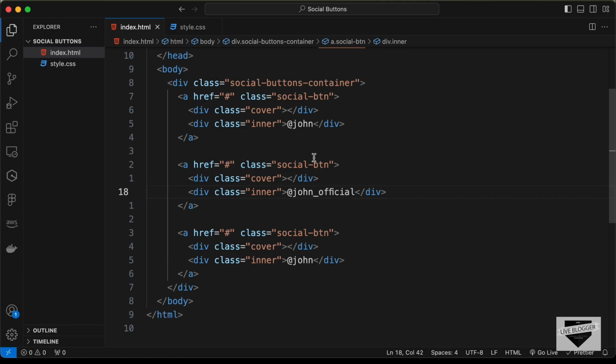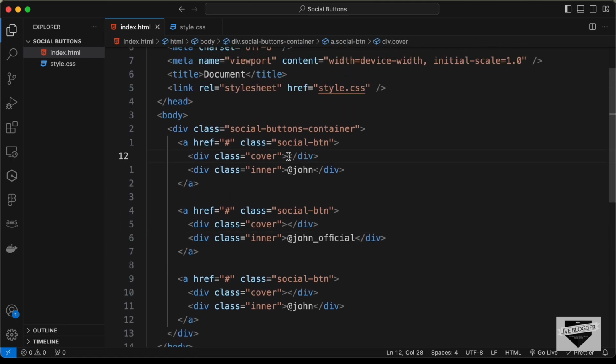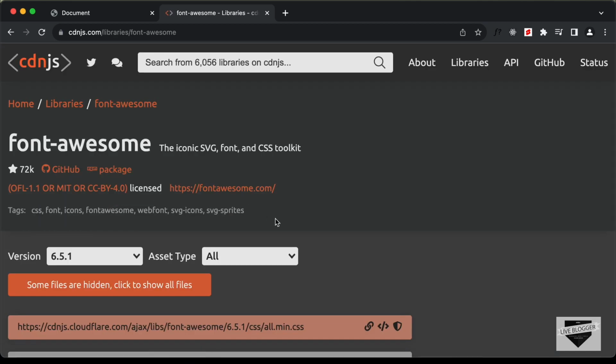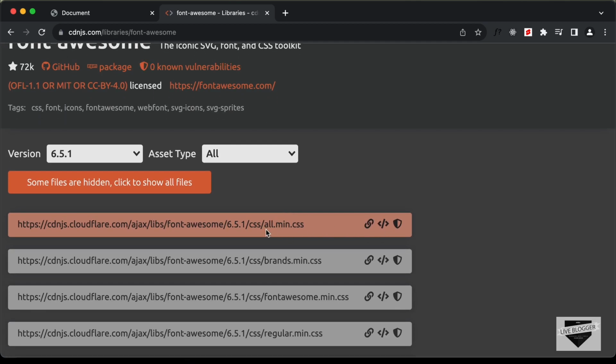So let's add that over here. And now let's go ahead and get the icons. So let's go ahead and get the icons from Font Awesome. So let's get the CDN. You can just search for Font Awesome CDN on Google and you'll find this link of cdnjs.com. So let's go to that link. And let's copy this link of all.min.css. So let's click on copy link tag, or I'll just click on copy URL.